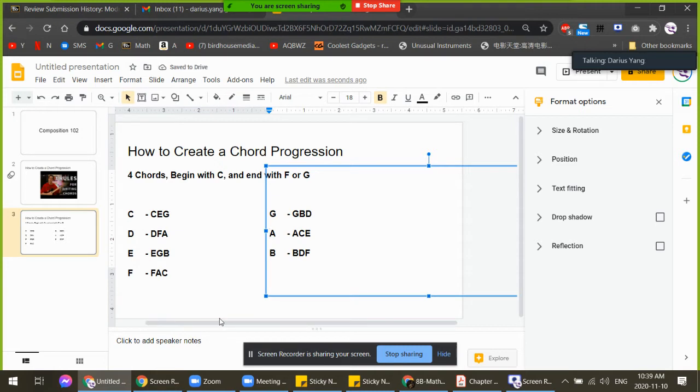So this is, okay, the C chord, and then D, F, A is like this. Okay, and then E chord is, and then F chord is, and then G chord is, okay, and then A chord is A, C, E, right? So, and then B chord is, okay, so these are different chords, right?